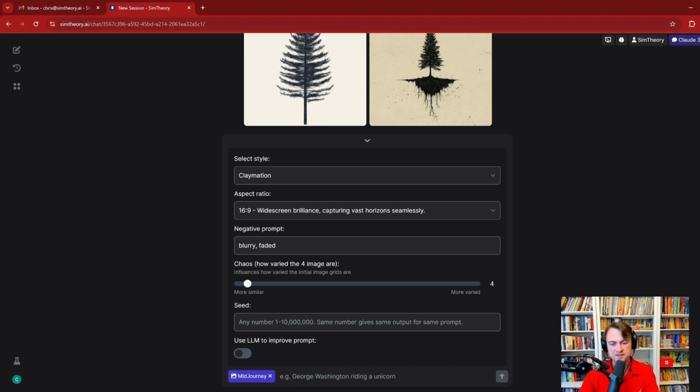The seed is essentially a way you can control, do I get the same output for the same prompt? So if you keep telling it the same thing, it'll give you the same result. Whereas if you pick a different seed for the same prompt, you'll get a different result. It's just a way of consistency if you're interested in that.